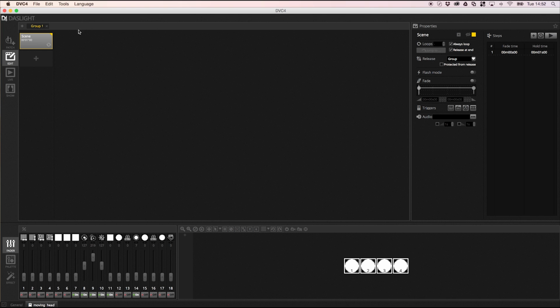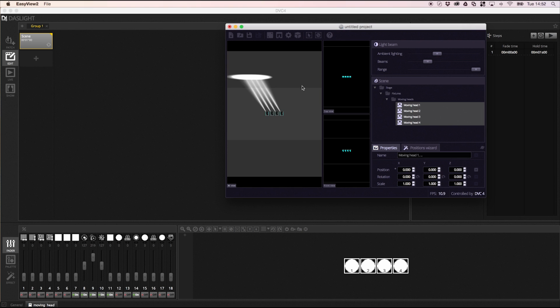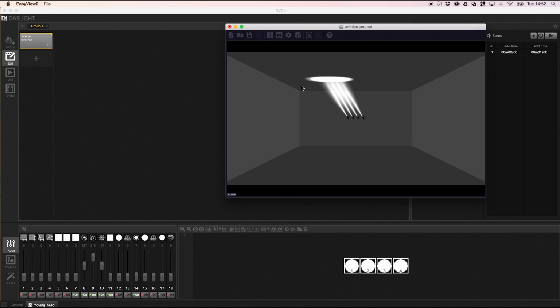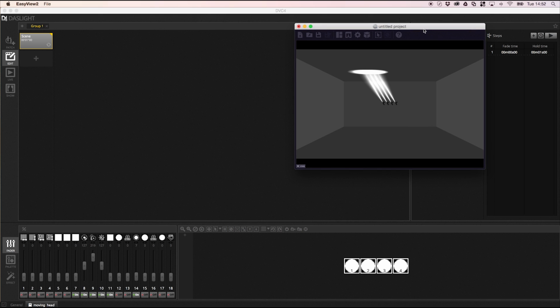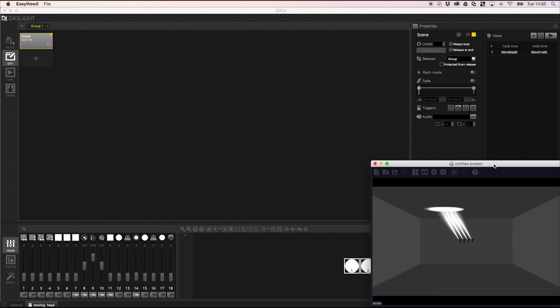We do also have a 3D visualizer in Daslight. So to open this, we can just go Tools and 3D Visualizer. Just wait for that to load. Okay, so here you see our 4 moving heads in the visualizer. I'll just make this a little bit smaller so I can kind of keep it out of the way. What I'm going to do is pop that down here.